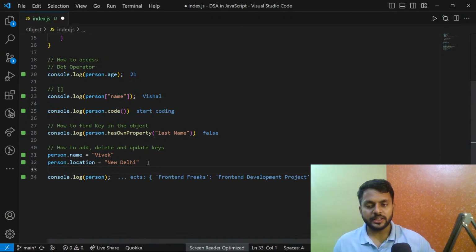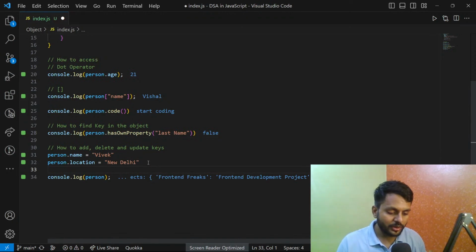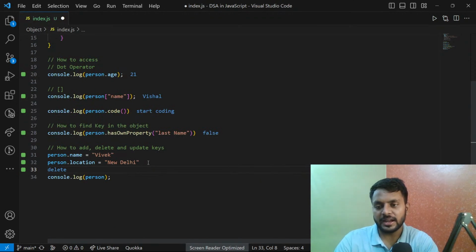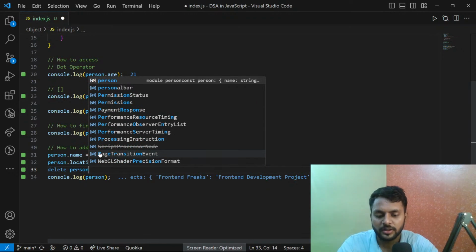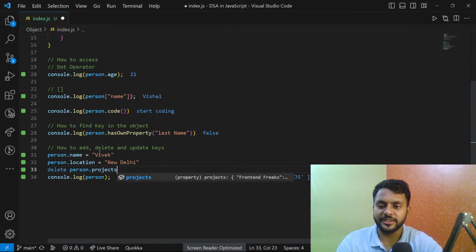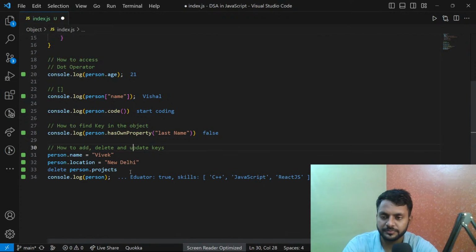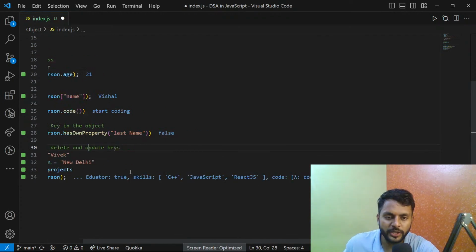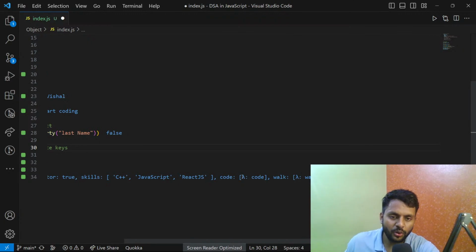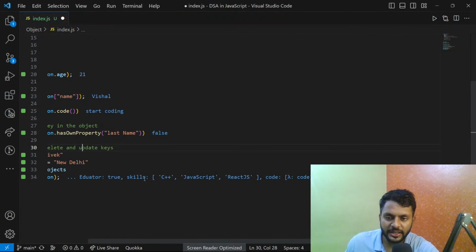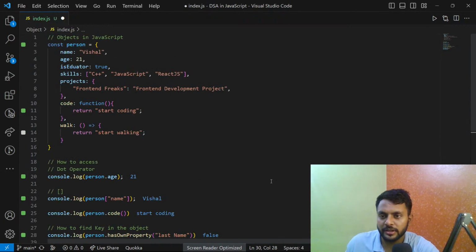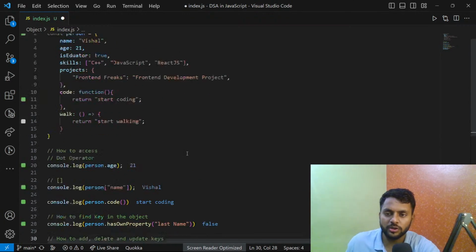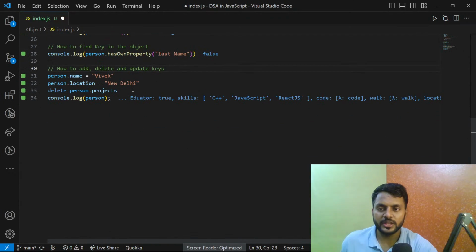And the final thing, if you have to delete a property, you have to use the delete operator. So here you write delete and after that person, and let's say you want to delete .projects. Let's delete it. If you see now, projects is no more there. After skills there should be projects, but it's not there. After skills this projects section got deleted. Cool. This is how to delete it.